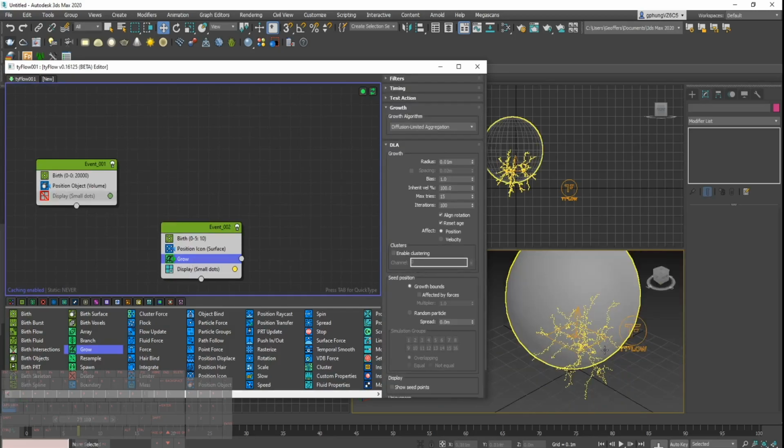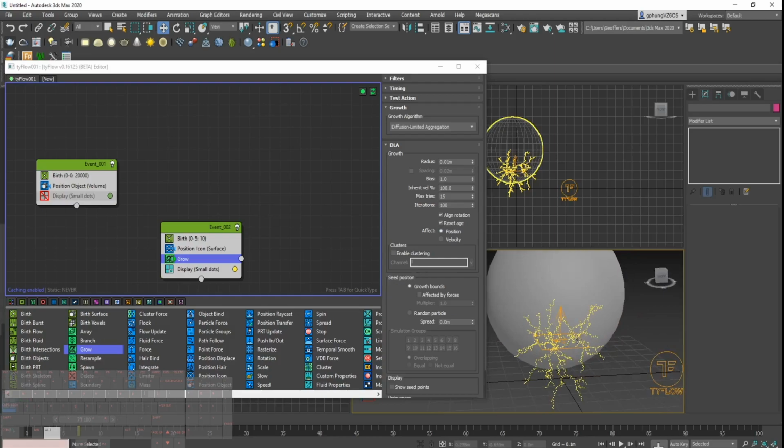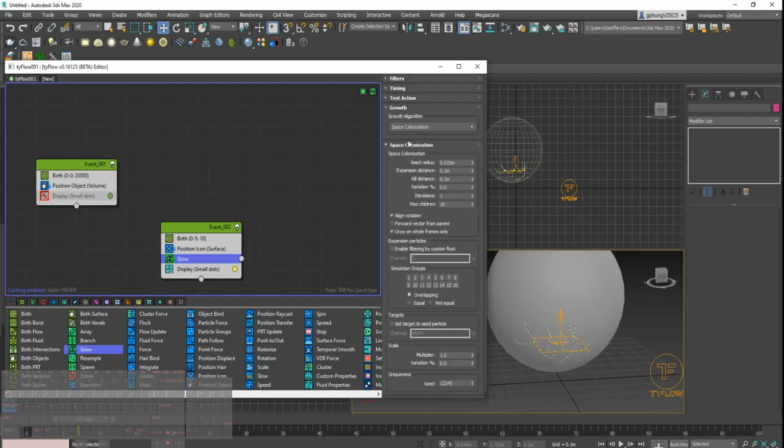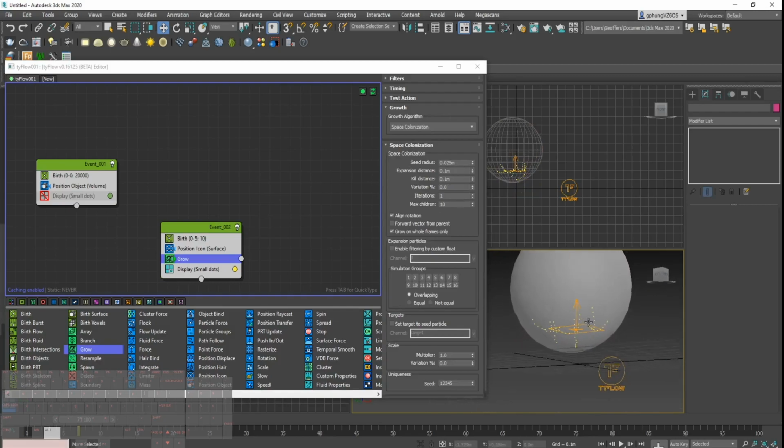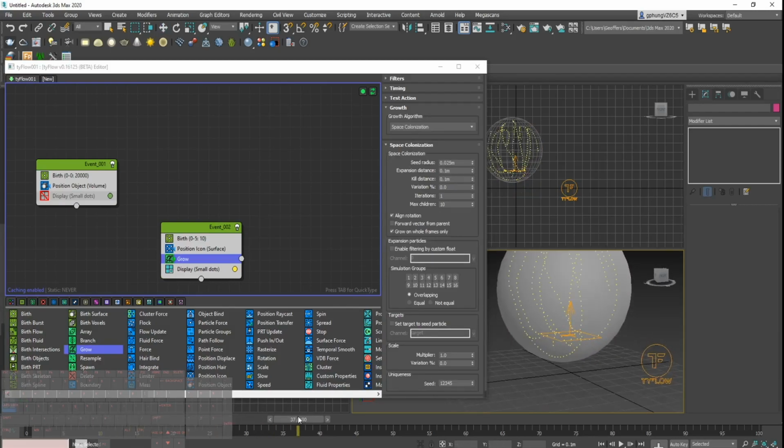So right away you can see that it's growing right out of the planet as well, which is what we don't want. We want it to spread within the planet and kill everyone inside of it. A bit of irony, but we changed that to space colonization, and that will start to be contained within the planet itself.